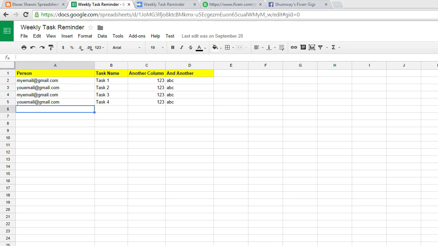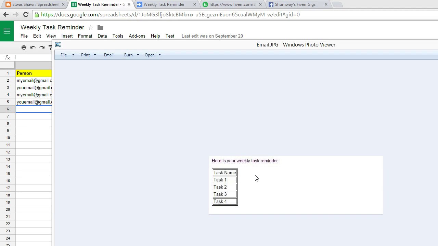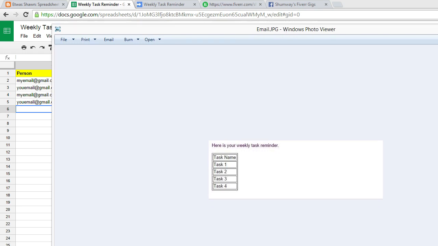And then the email will look something like this. So here is your weekly task reminder, task 1, 2, 3, 4, just as an example.